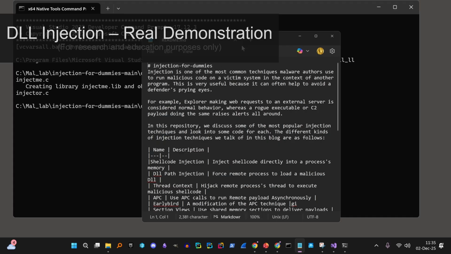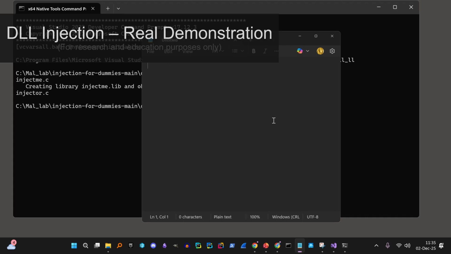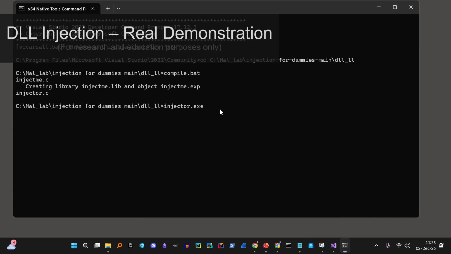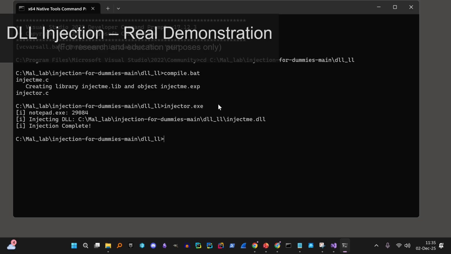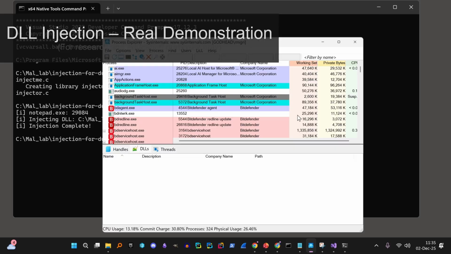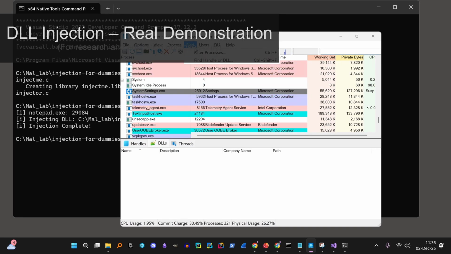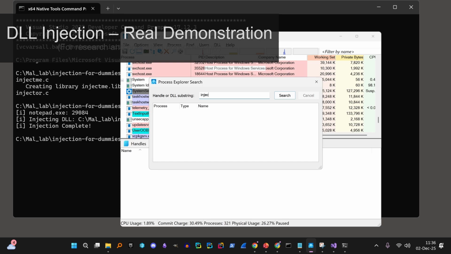And before I do that, actually, since this is targeting Notepad, I'm going to go ahead and get rid of the README. So you can see there's nothing there to start. Okay, now we'll run it. Okay, injection complete. Let's open up our Process Explorer and confirm whether or not we actually did inject.